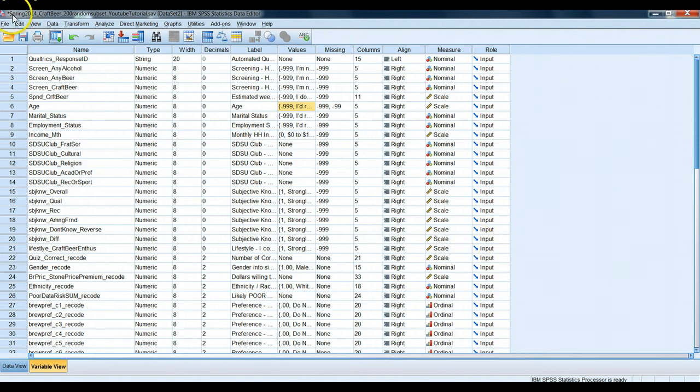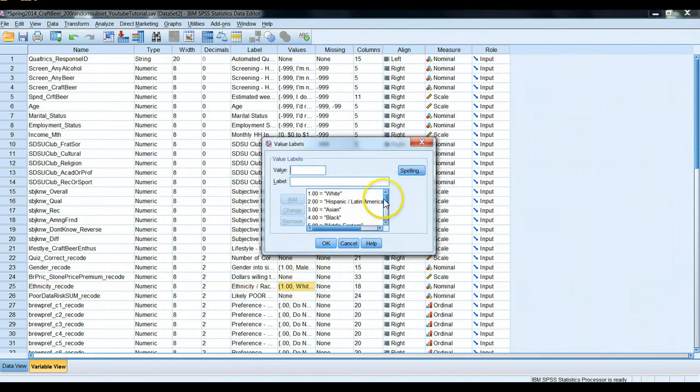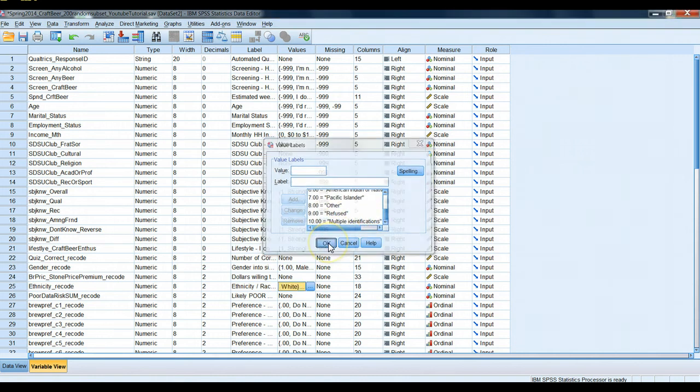In this tutorial, we're again using our Spring 2014 Craft Beer 200 Random Subset dataset for practice, and we'll be looking at two variables today. We'll be using the age variable, and we'll be looking at the ethnicity recode variable. Let's keep in mind that our ethnicity recode variable is a nominal variable with a variety of value flags indicating the particular ethnic group or potentially multiple identifications that someone identified themselves as.